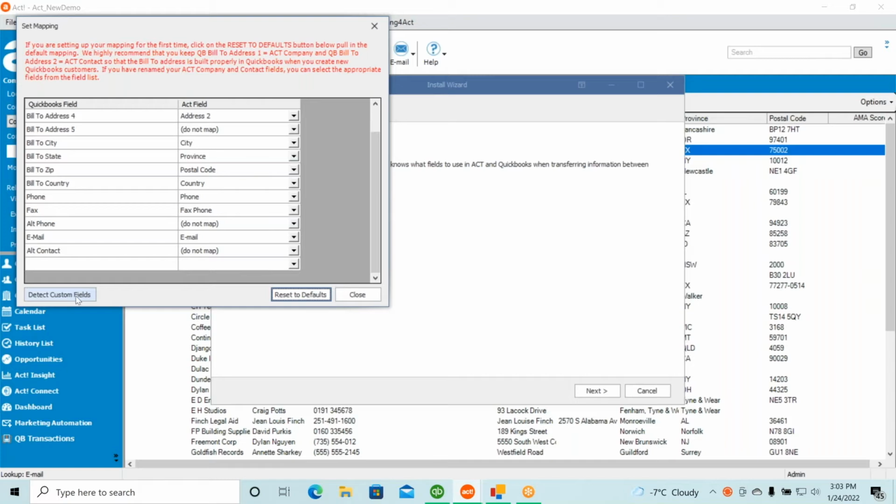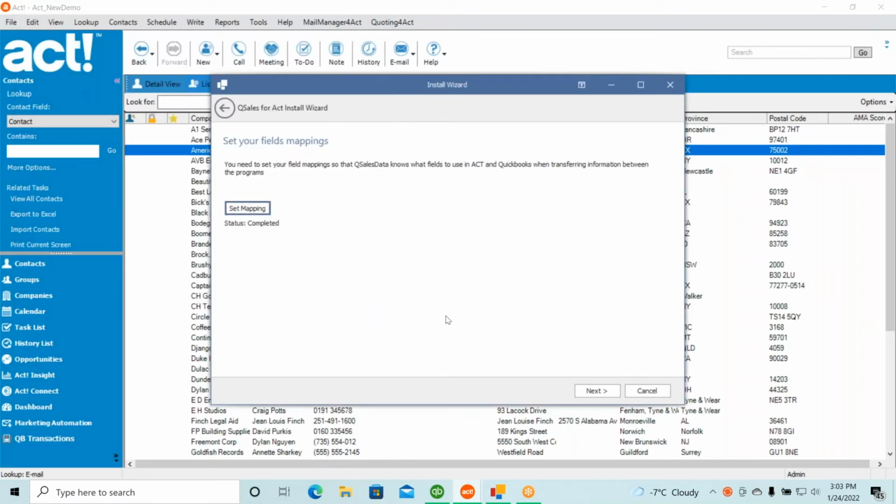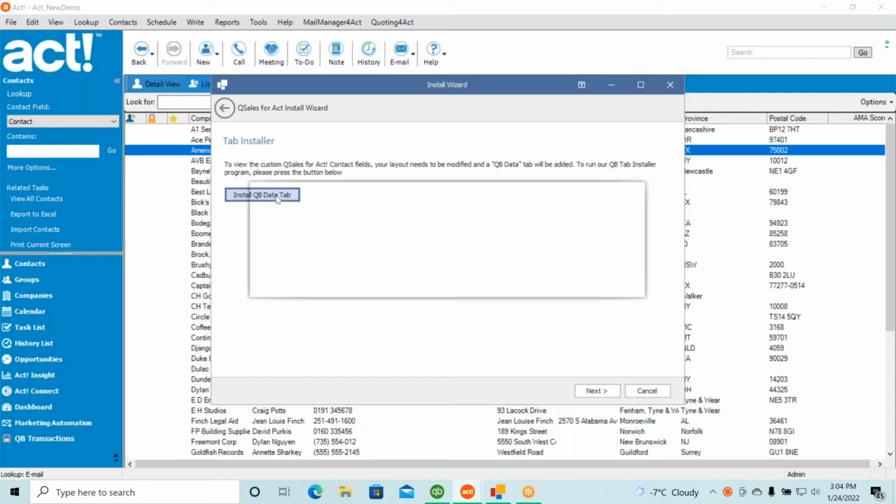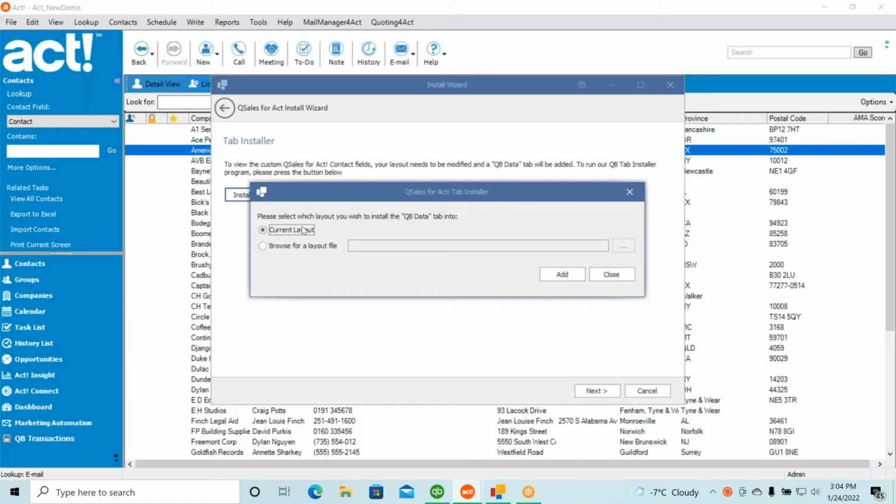You've got the ability to detect additional custom fields within QuickBooks, so you can map those. That's up to you. For the purpose of this demo, we're going to skip past this process, okay? Now we're going to click on next, and this is where we actually create the layout, okay? This layout process is incredibly fast. We've rewritten it to use custom table technology for importing in layouts. So we're going to click on install QB, okay?